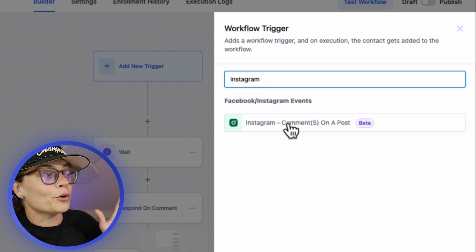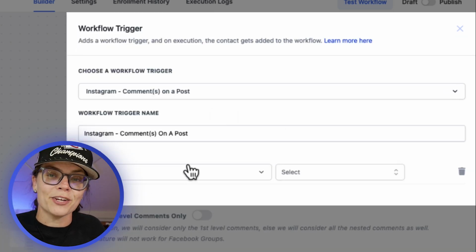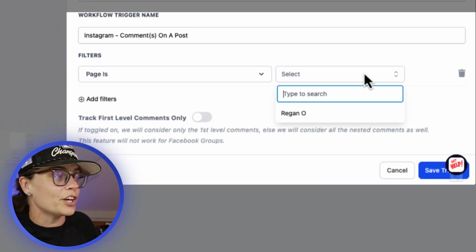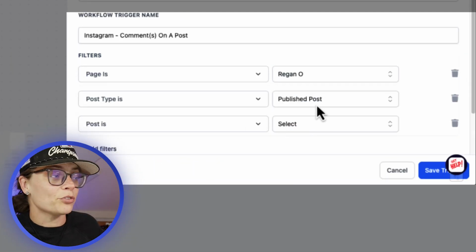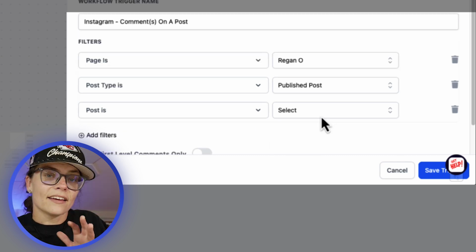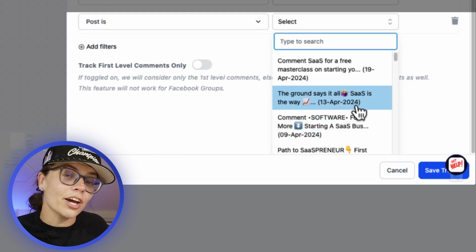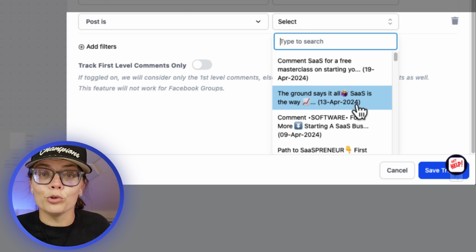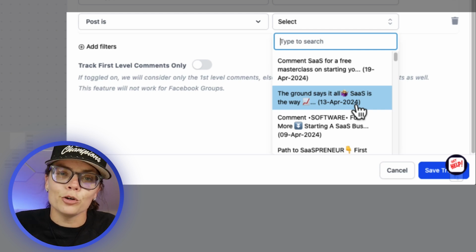So we're actually going to start with that here, and then the filters when you connect your pages inside of Lead Vortex will automatically show up in here. So page is my social media page, so you will choose your social media page. Post type is a published post, and for this example, I'm actually going to use a specific video to trigger this post. But if you have a common call to action that you use in all your videos, you can set up a blanket automation that will work on any post that you use on Instagram.